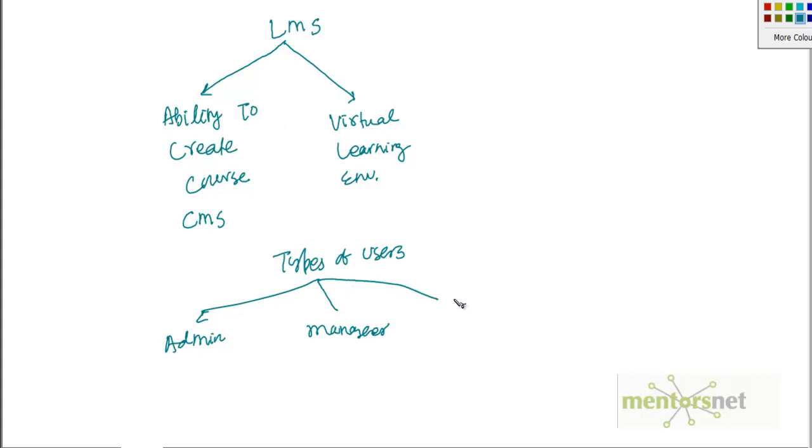Then there is the teacher. Teachers create the course content, like a video, a quiz, an assignment, an announcement, and so on. And the final kind of user is the student. Students basically learn from the system.